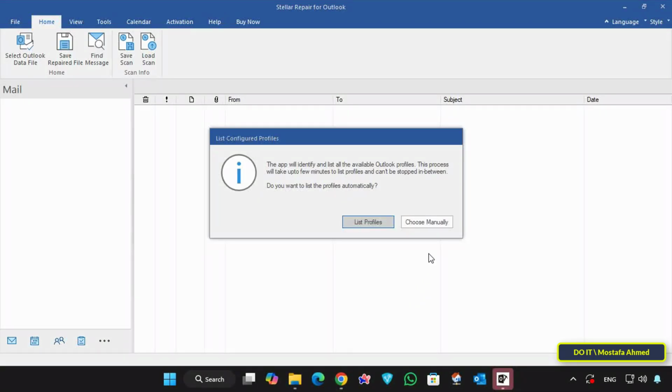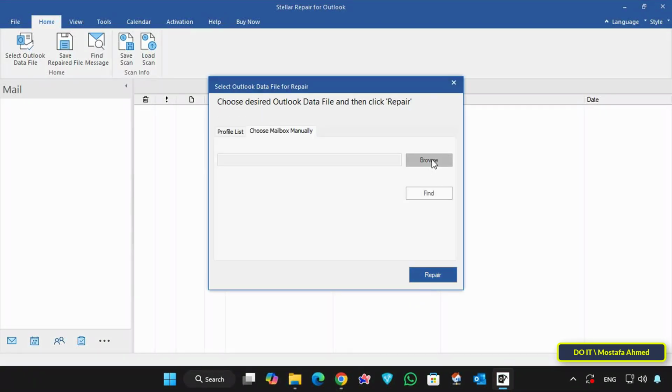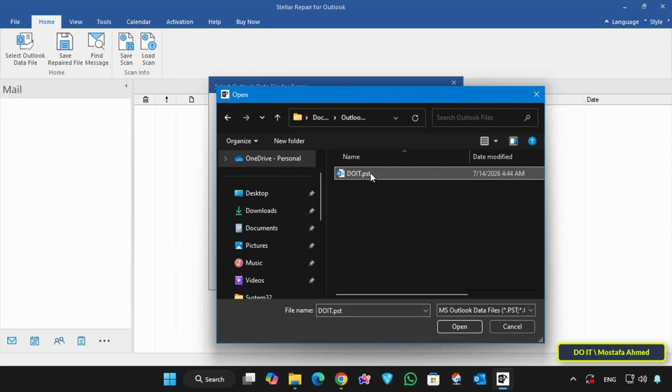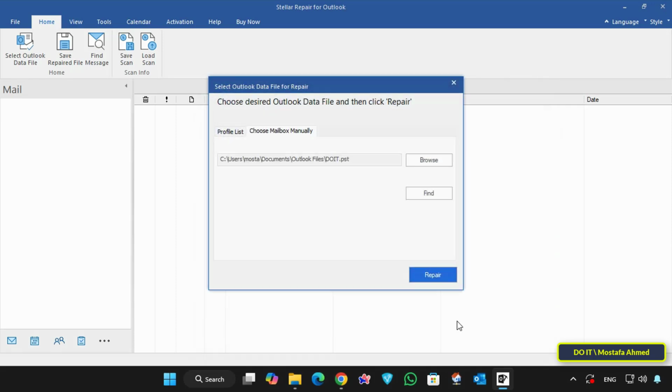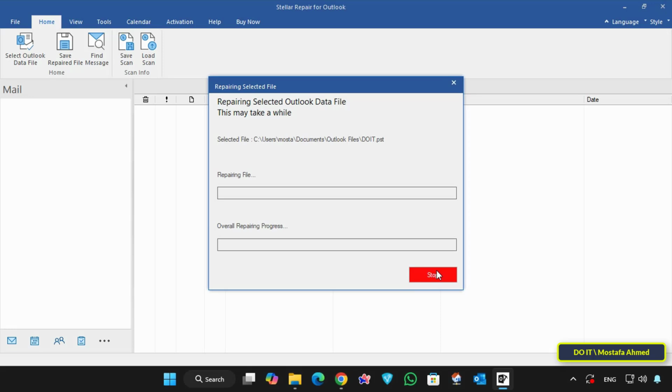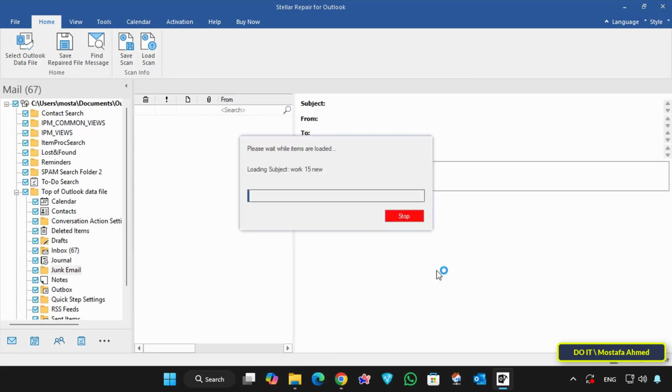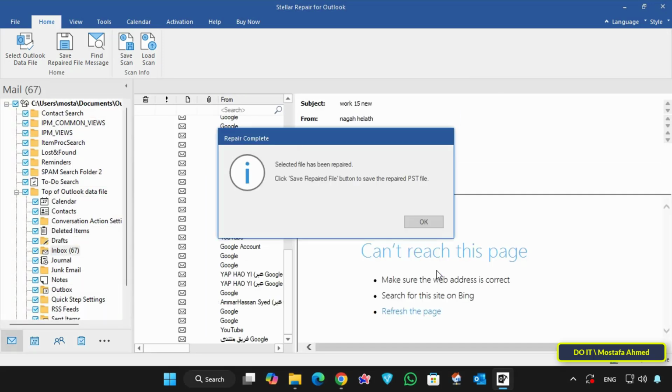When you open the application, simply choose the manual option to browse and select your corrupted PST file, and if you aren't sure where it's stored, you can use the Find option to let the software locate it for you automatically. Once selected, just click the Repair button. The program will immediately scan the file, fix the damage, and completely rebuild your mailbox structure.